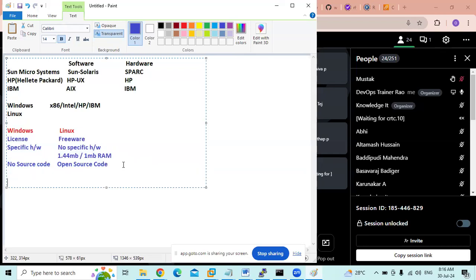In Linux, we have two variants. One is freeware. The other one is Red Hat distribution software. Red Hat distribution software is not a freeware, it is licensed software. It's not free.